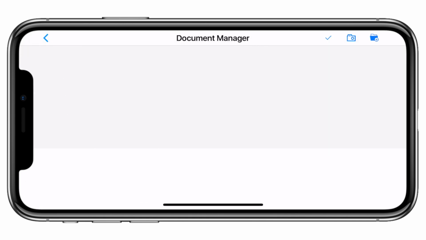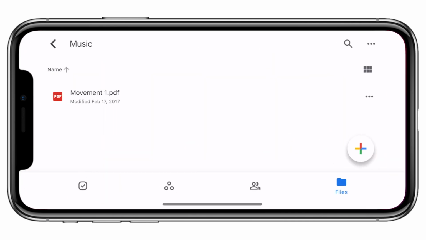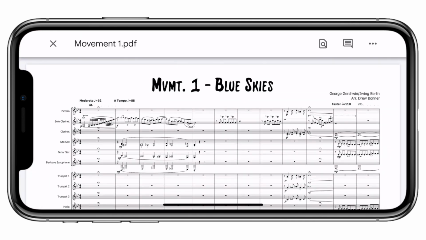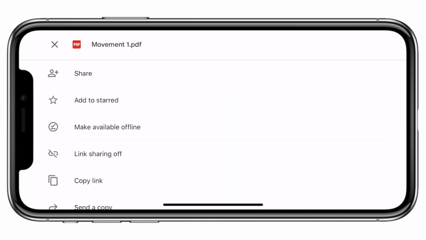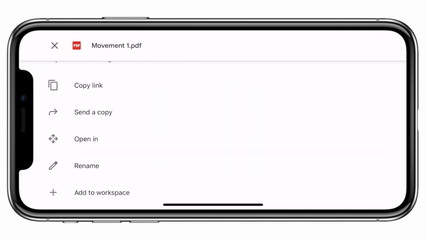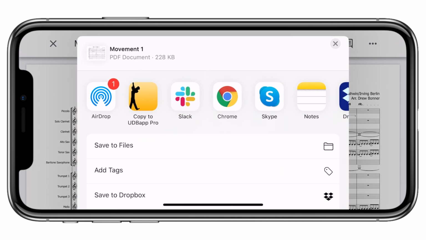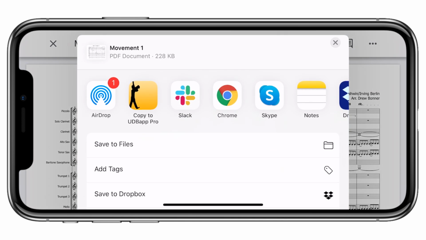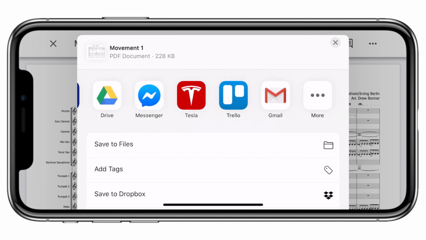On iOS, find the PDF of the music that you want to import from your preferred cloud service. Open it up and tap the three dots in the top right corner of the screen. Scroll down and select Open In. On this pop-up sheet, select Copy to UDBapp Pro. If you do not see the app icon, scroll over to the right and tap More.